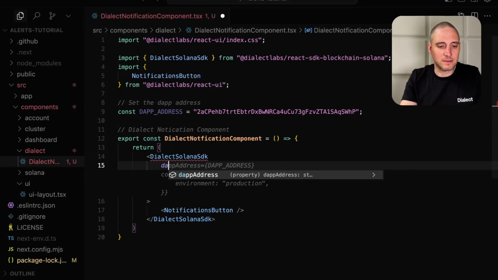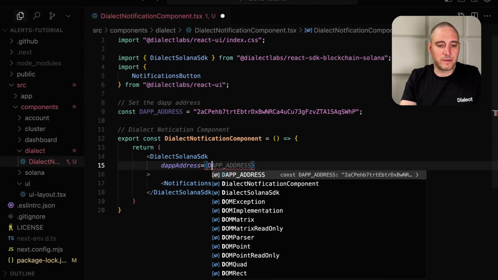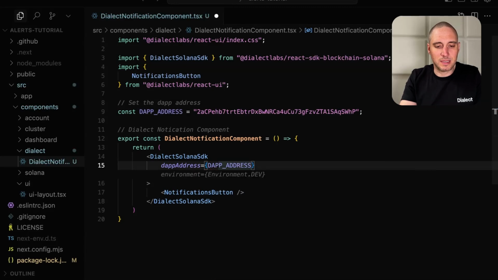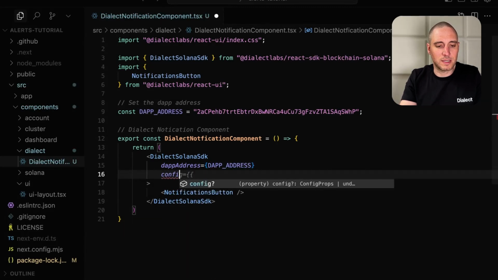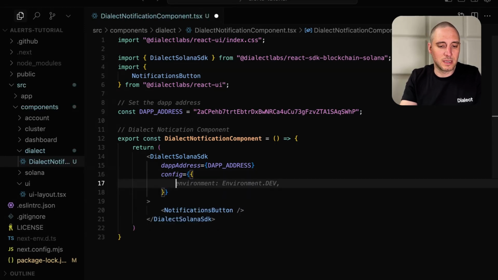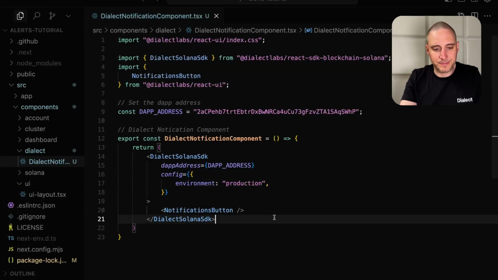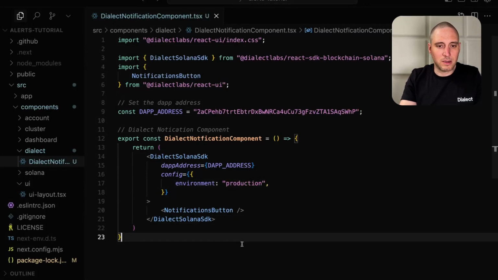And it needs a bit more setup from us here, the Dialect SDK. So the first thing it asks for is the dApp address, which is obviously our dApp address that we set above. And then it also asks for an environment. We give them the environment via our config. So we say config environment. And this is production. Perfect. This is our component that we're going to use.